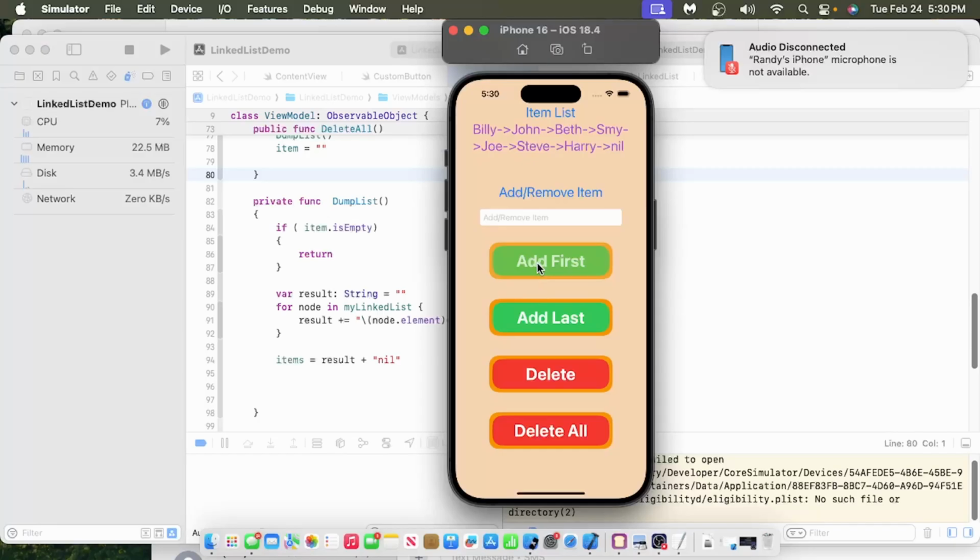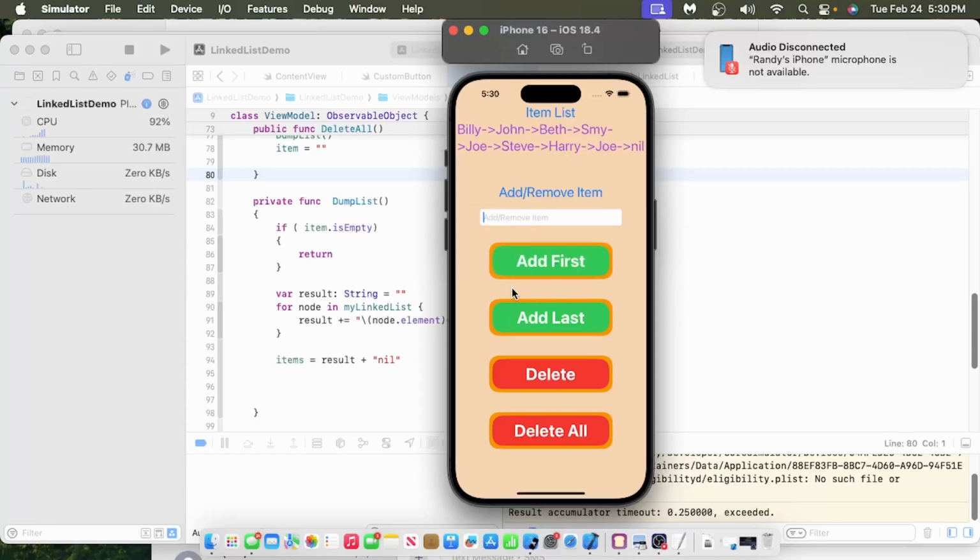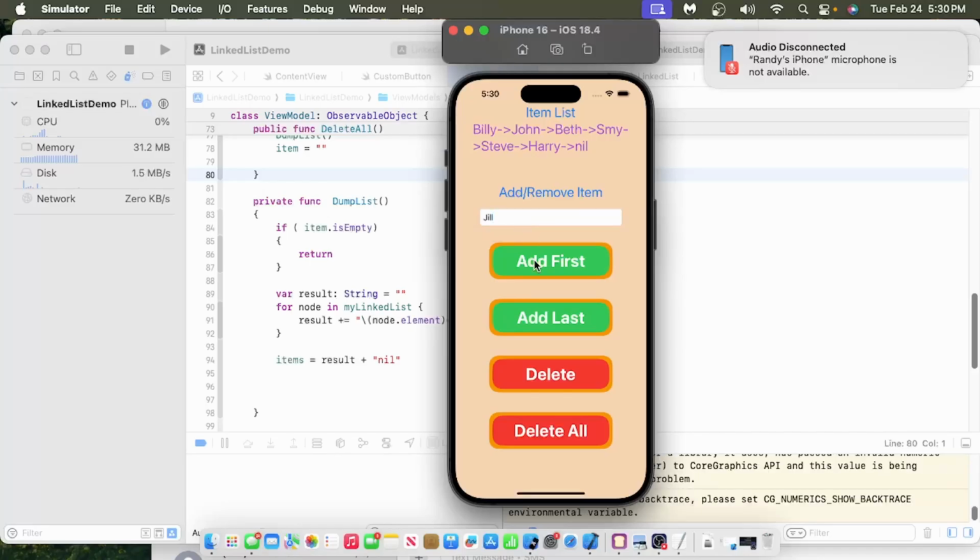Let's add Billy to first. Let's add Joe last. Let's delete Joe. And to make sure our tail looks good, we're going to add Jill to the end. Let's delete Beth. Oh, I got Amy spelled wrong. I'll fix that. That's not a big deal. So we had first, we had last. We did a delete. Let's delete all.